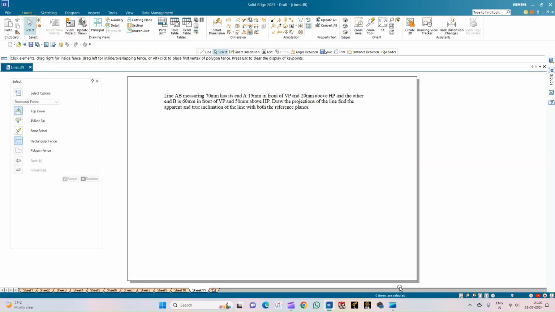In this video, we shall see how to do the computer drafting of orthographic projection of lines using the software Solid Edge. Coming to the problem statement. A line AB measuring 70 mm has its end A 15 mm in front of VP and 20 mm above the HP. And the other end B is 60 mm in front of the VP and 50 mm above the HP. Draw the projections of the line and find the apparent and the true inclinations of the line with both the reference planes.